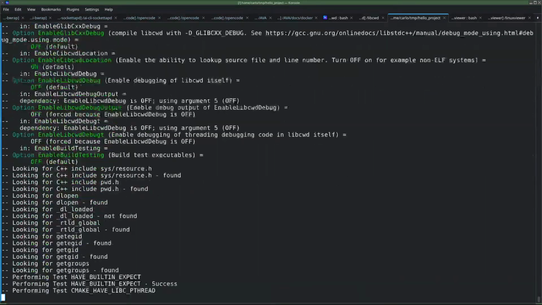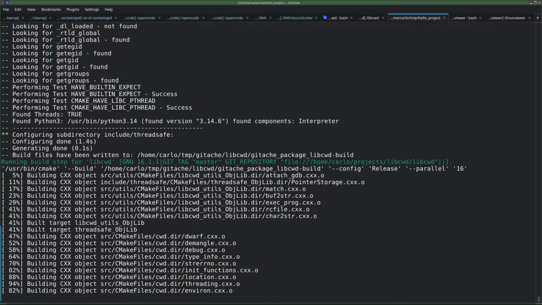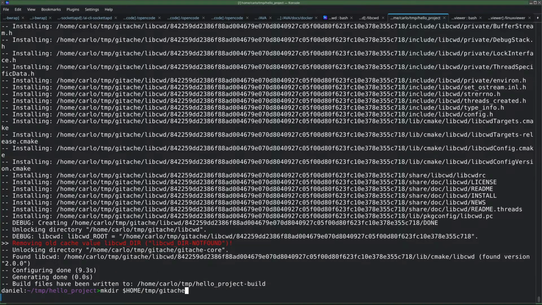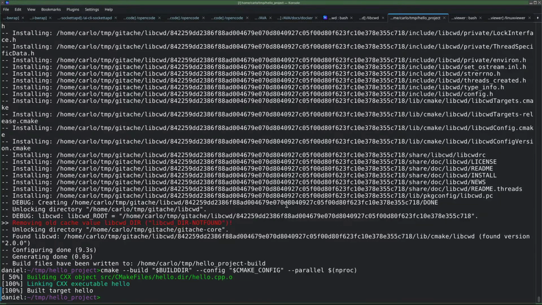And you see it is doing stuff. The stuff that it's doing is it downloads libcwd and configures it and compiles it and installs it, but it doesn't really install it. It installs it in your gitache directory. Yeah, so some hash that is making sure that the configuration is encoded in the path. And then we can build it. Where's my build? Here's a build. And now it should work.